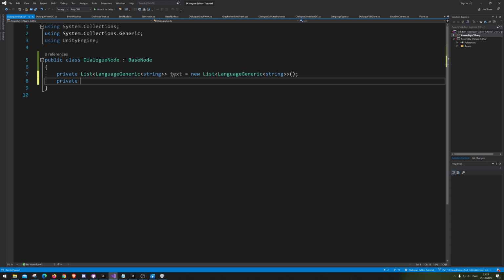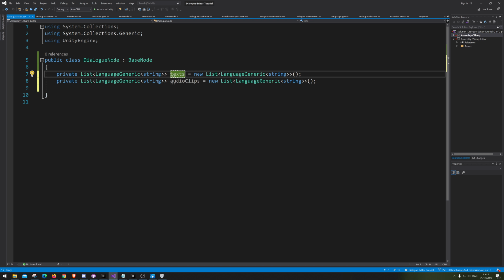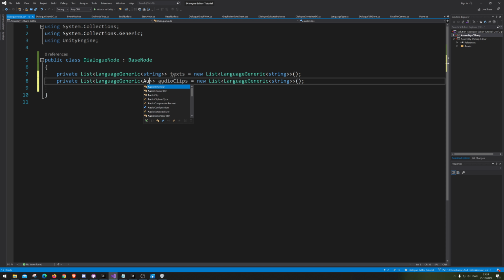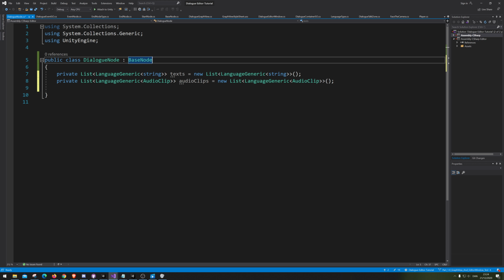However, we also want some audio. So now let's just copy the whole line and call this audio clips. Just add an s after, which is the reason why I add an s after text, so I know it's a list. That's just my way of telling if it's a list or array. So now we just need to change the string here to audio clip and change it over here as well. So this way we have now made a list of audio clips. Now we have made a list of different texts.